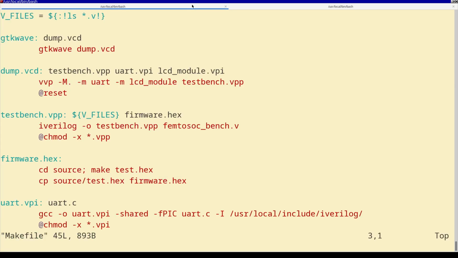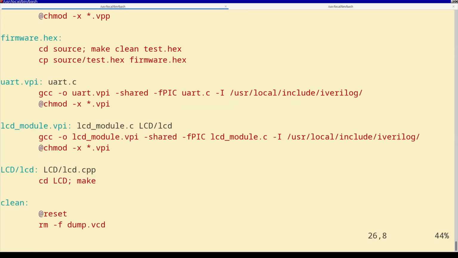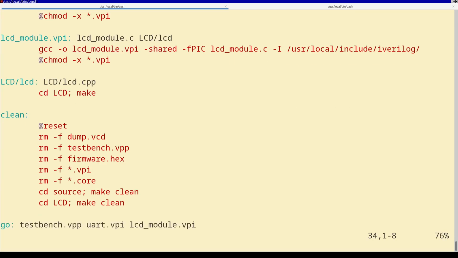I don't want to start GTKWave by default, so I want to have only the dump VCD. This is what I'm going to have here. You can see here are the commands that I use for the UART. I compile the UART, I compile the firmware, so I go to the source directory and make the test. Actually, just to be sure, clean and test, to make sure that everything is fine. Then I copy the test hex into the firmware text hex, and that's it. Nothing too fancy.